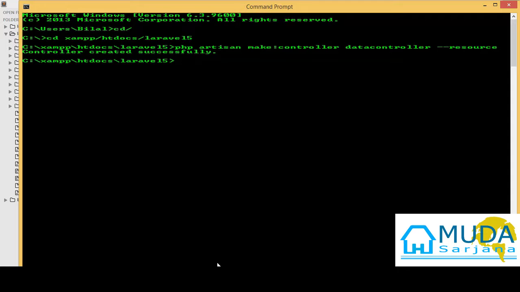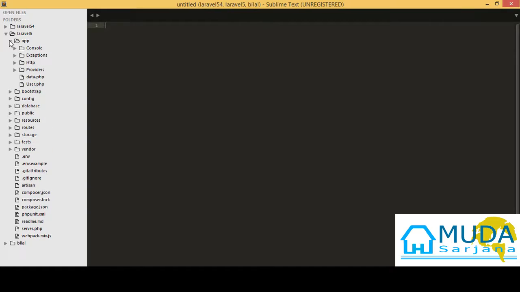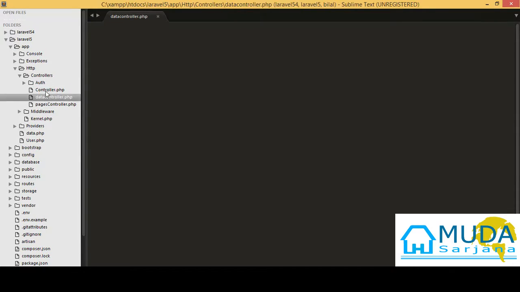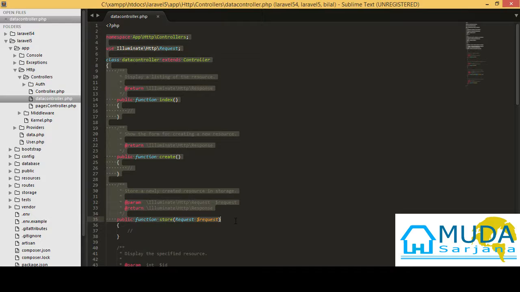So now let's go to the controller we have just created. Open your Sublime Text editor, and you should know where your controllers are. It is inside this app directory, then HTTP, and in this folder called Controllers, we have saved all of our controllers. Just expand it, and this is the controller named DataController we have created right now. Just open it. As you can see, this controller, which is a CRUD controller, is way more advanced than the normal controller. It automatically created a whole bunch of functions for us, and they are all CRUD operations that we will be using.